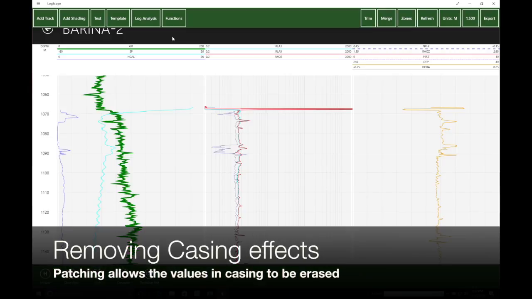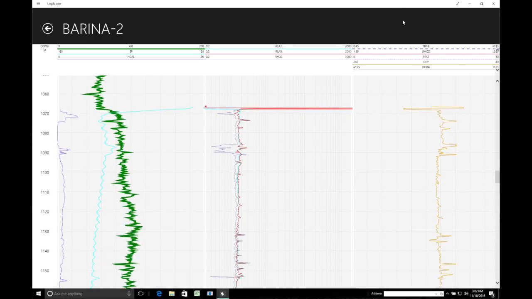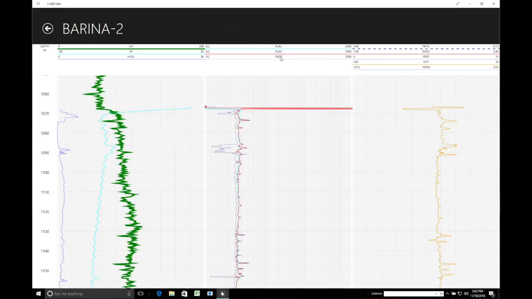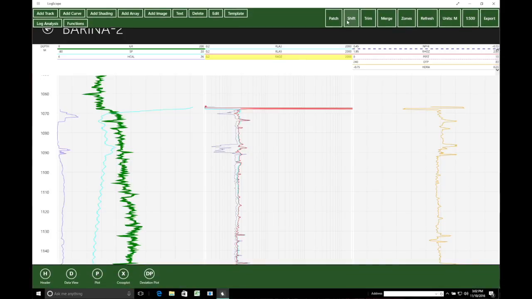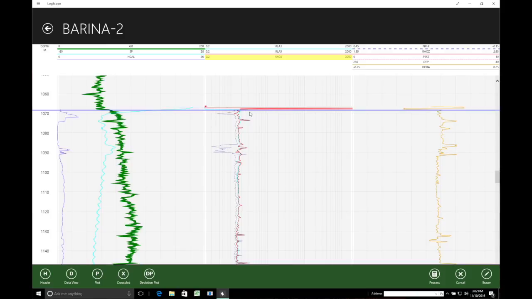Okay, the next operation is that we're actually going to get rid of the casing effects at the top of this log for all the curves. So let's start with the resistivity curves first. We click on the curve and then we select patch, and then we change it to erase, and then you tap once, then you tap twice, which designates the top and the bottom, and that erases the curve, and the screen updates to show the curve being erased, and then we hit process.